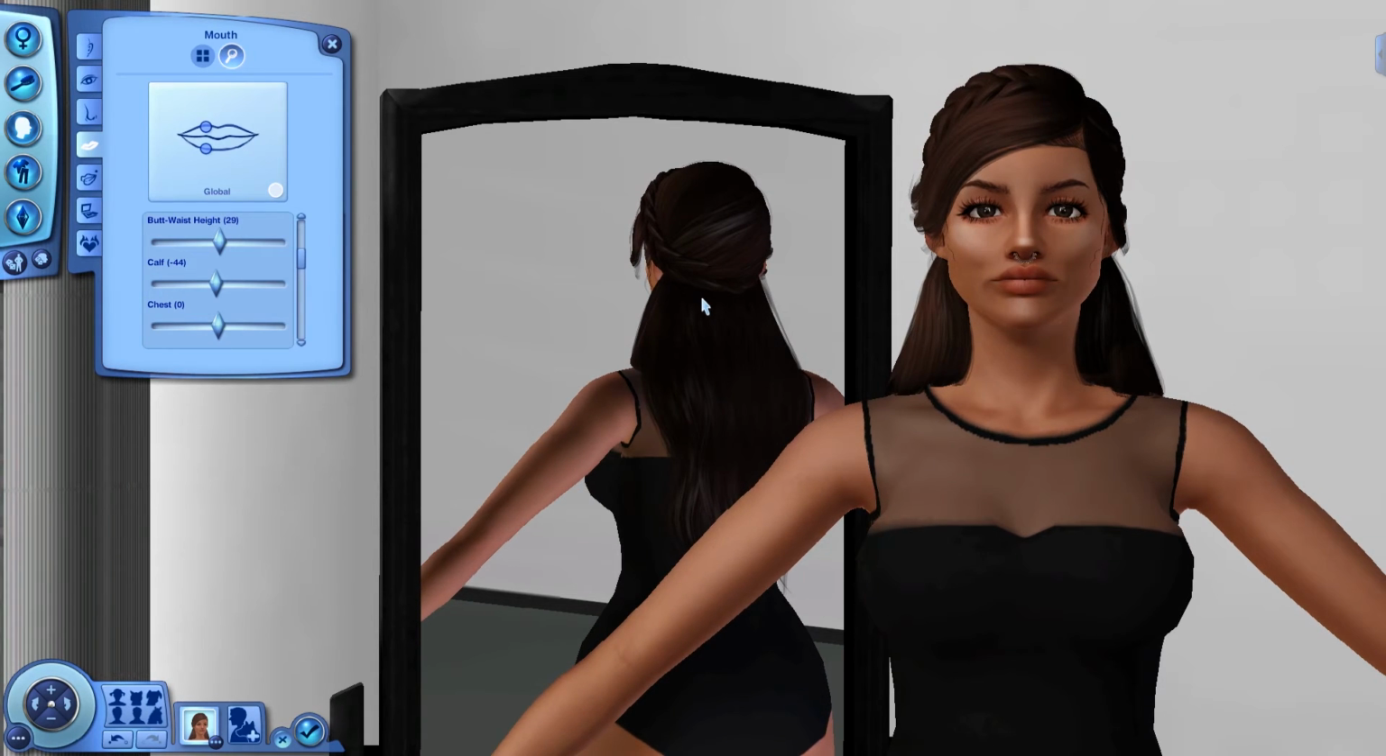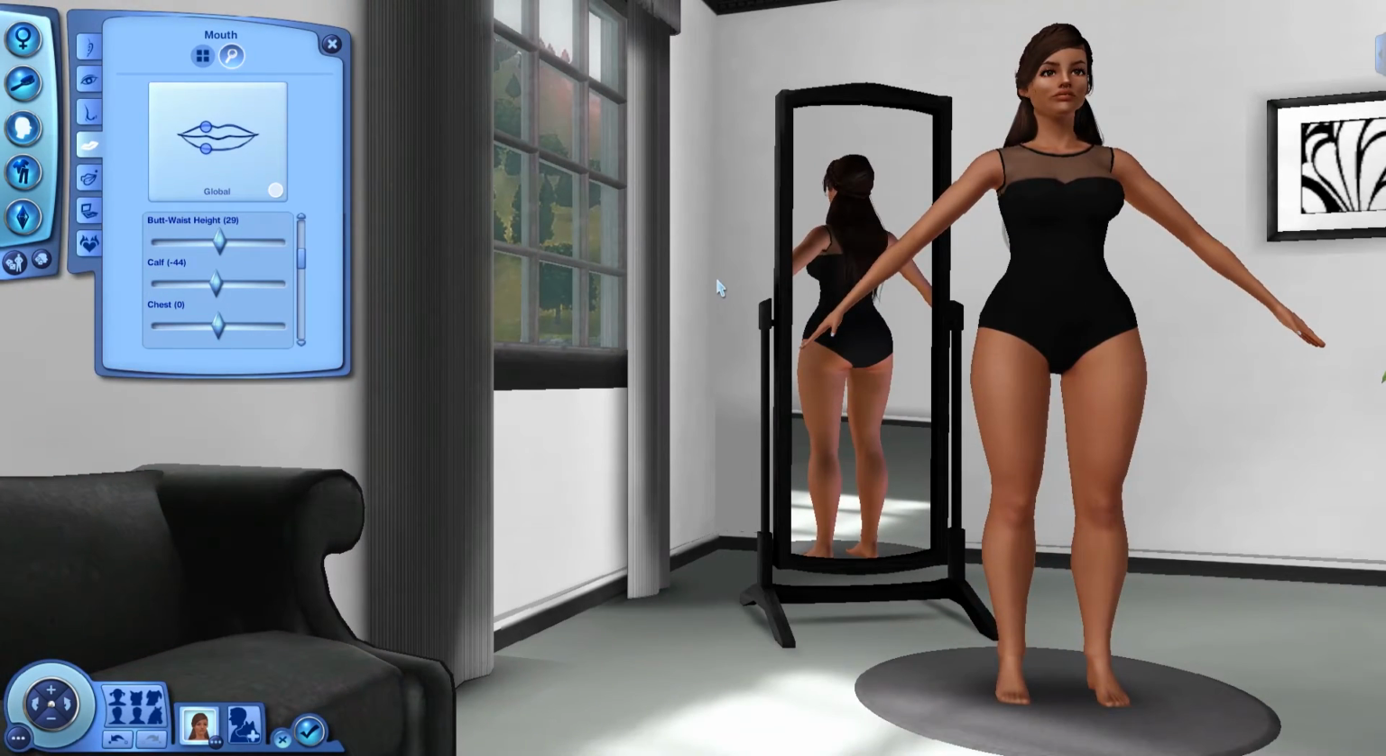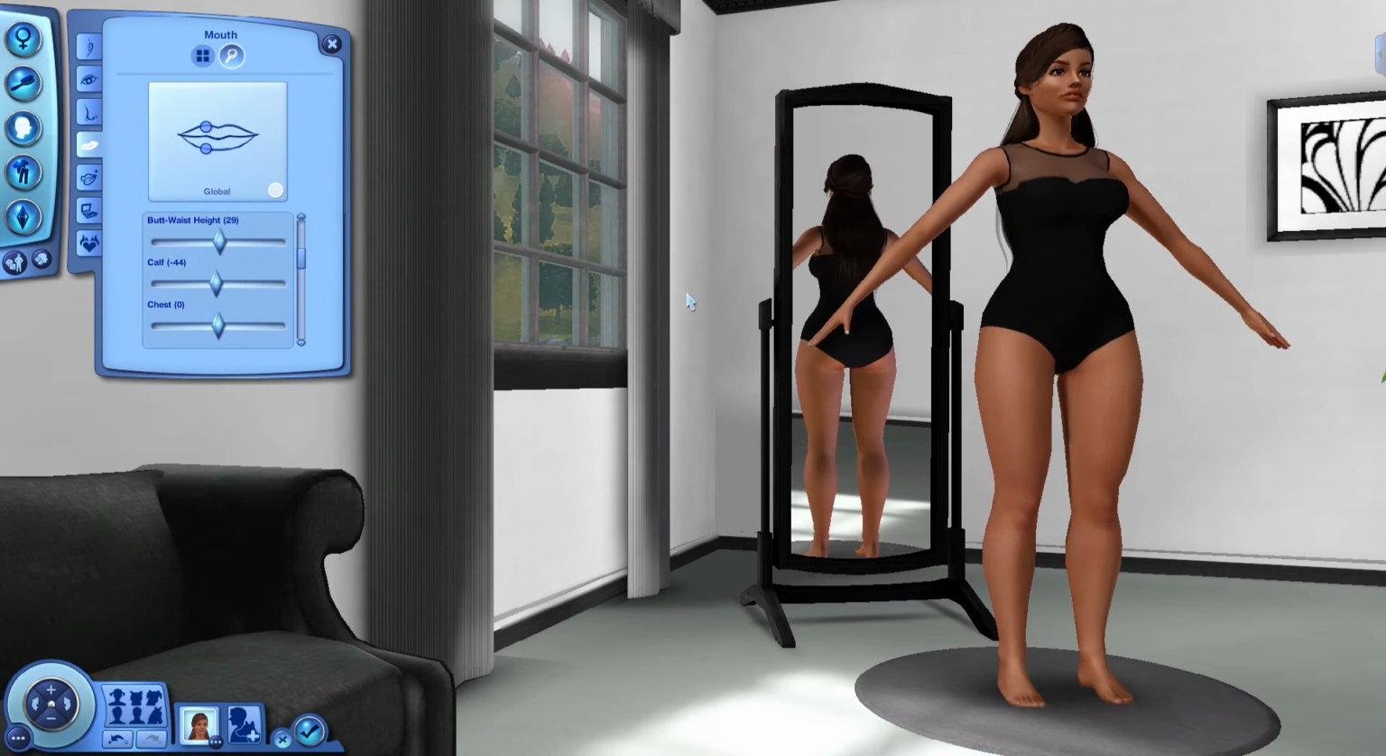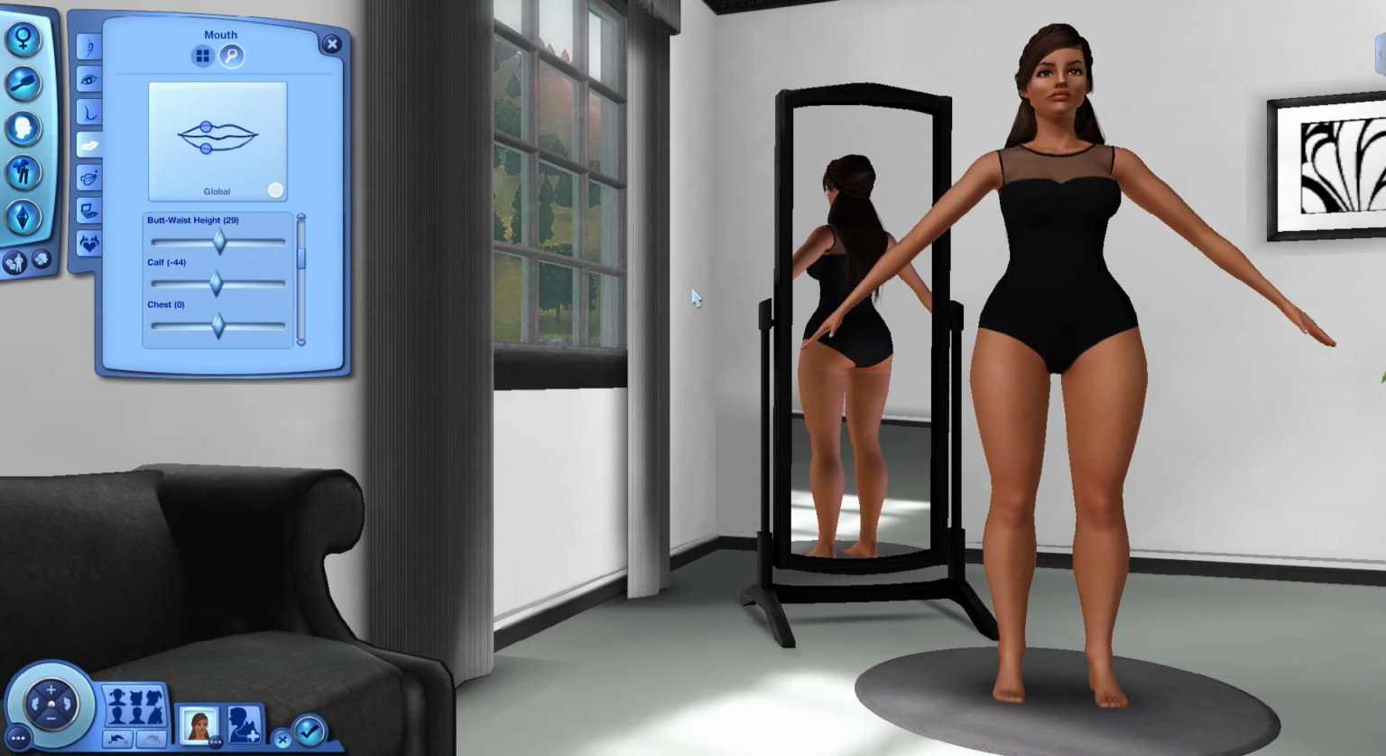But really, this is just how I make my curvy Sims. So I hope that this helped you guys. Like I said, in order to have these sliders and be able to set them multiple, you need to have my slider folder, and it's very simple. Just watch the video. Like I said, it'll be linked in the description below.